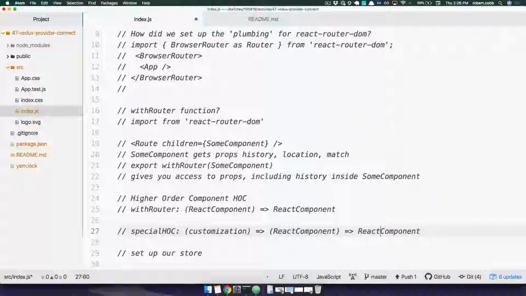Well, this is a wacky function signature. This special HOC function that we're mentioning here takes in some customization. We haven't specified exactly what that customization looks like. It returns a function that looks a lot like our withRouter function. That function takes in a React component and returns a more advanced React component that maybe gets in some props.